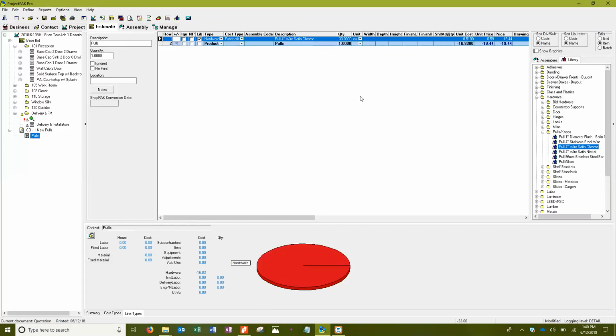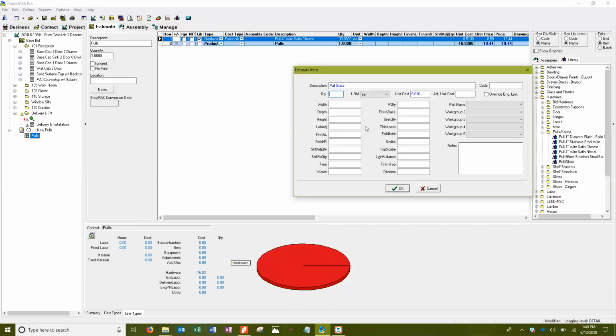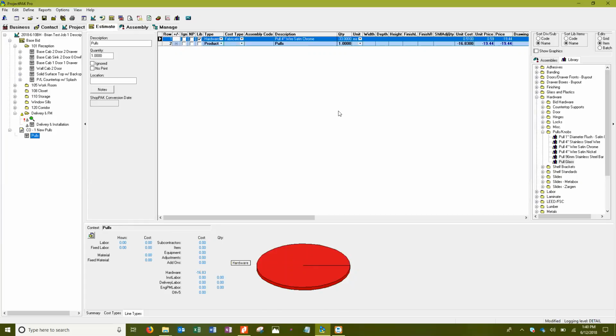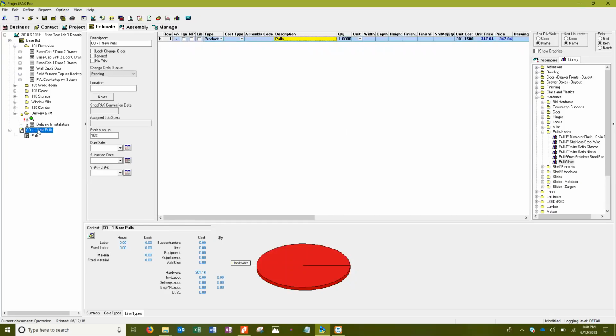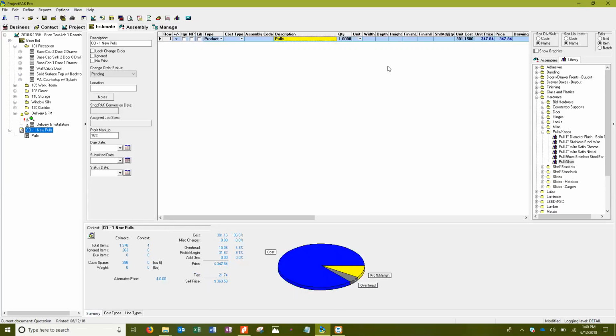Okay, and now pull in the right pull. Pull in the stainless steel bar, the glass one. Put 33 there. And click OK. And go to the top where it says change order 1. And go to the summary. And there's our price. Okay, that's exactly what I was trying to figure out.